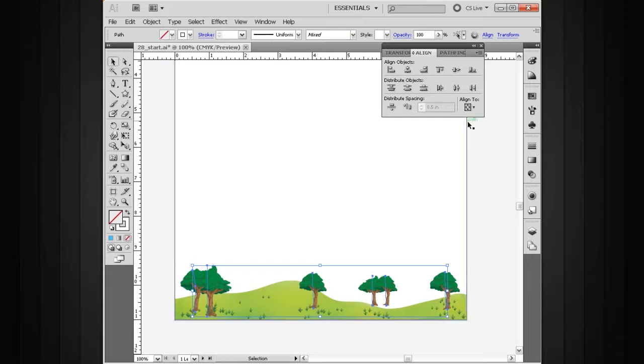Now I'm going to come up here and choose my Align To Key Object option here, and notice that this little field here for distribute spacing comes into play. Now right now I've got 0.5 inches input into there, and that's fine with me. So let's go ahead and come in here and align and distribute these based on this 1/2 inch entry. I'm going to go ahead and horizontally distribute these based on the center. So we'll go ahead and just hit that button here.